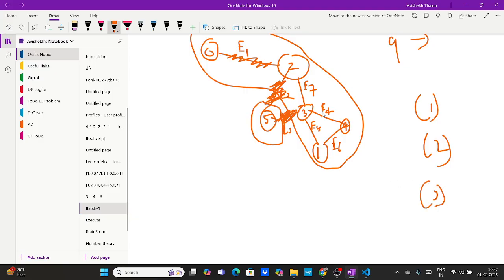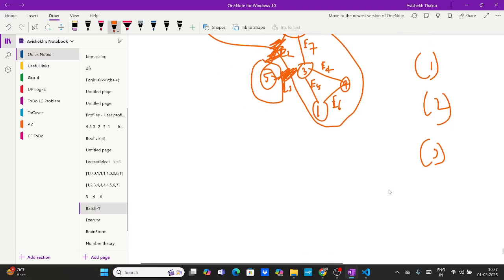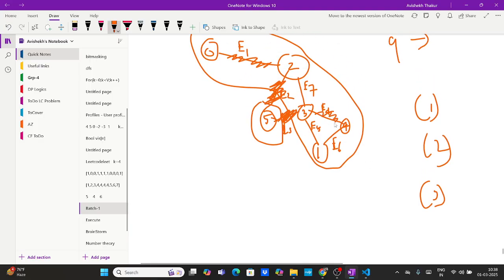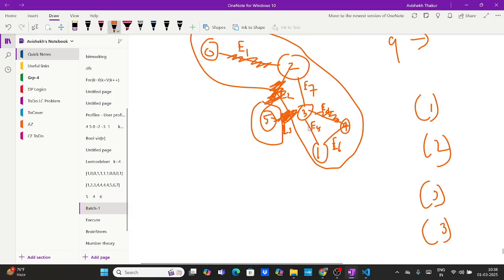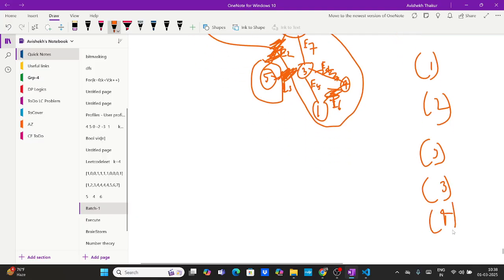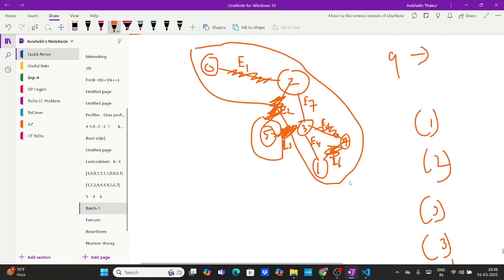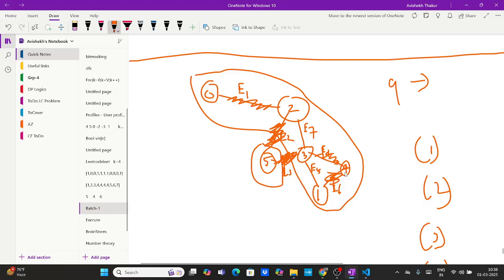Let's say you're asked to remove E4. Still three. If you remove E4 also, you see there is still connectivity available. So what about E6? Four. Exactly. So you're getting what I'm trying to convey. You will be asked to remove an edge and you have to tell the number of components. Is the question clear?